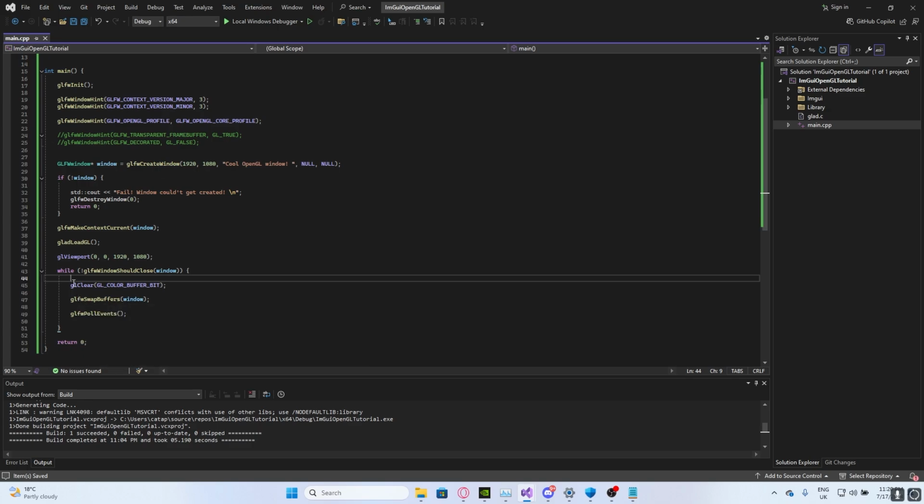In a typical OpenGL setup, we need to clear our color buffer. Now, why is that? So this operation is typically performed at the beginning of rendering of a new frame. It ensures that the previous frame's contents do not interfere with the new frame. So it's clearing the color buffer, and this is what the color buffer is called, the color buffer bit.